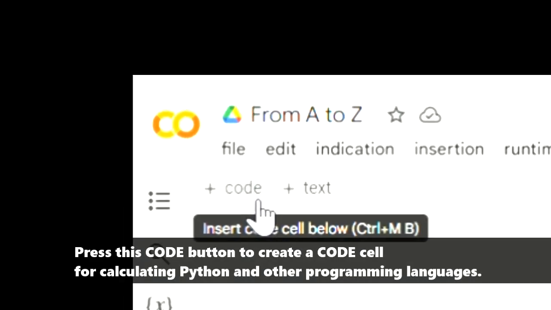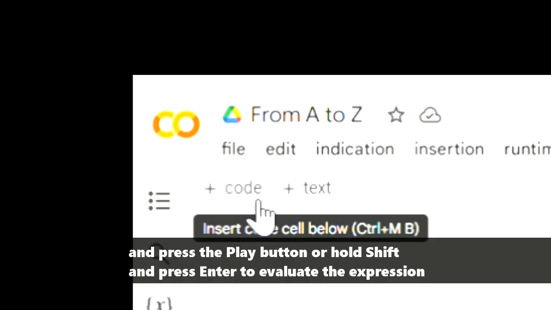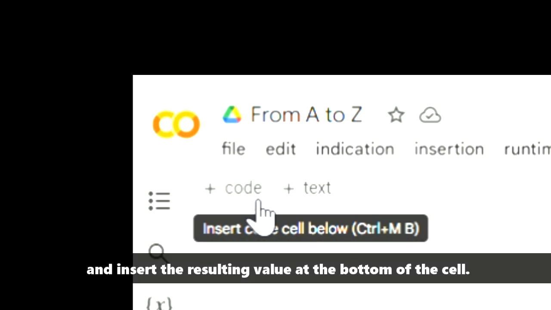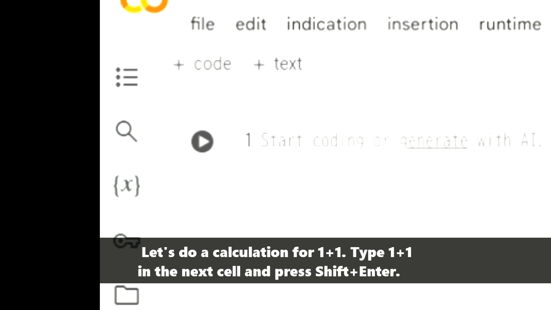Press this code button to create a code cell for calculating Python and other programming languages. Enter a Python expression in this code cell and press the play button or hold Shift and press Enter to evaluate the expression and insert the resulting value at the bottom of the cell. Let's do a calculation for 1 plus 1.